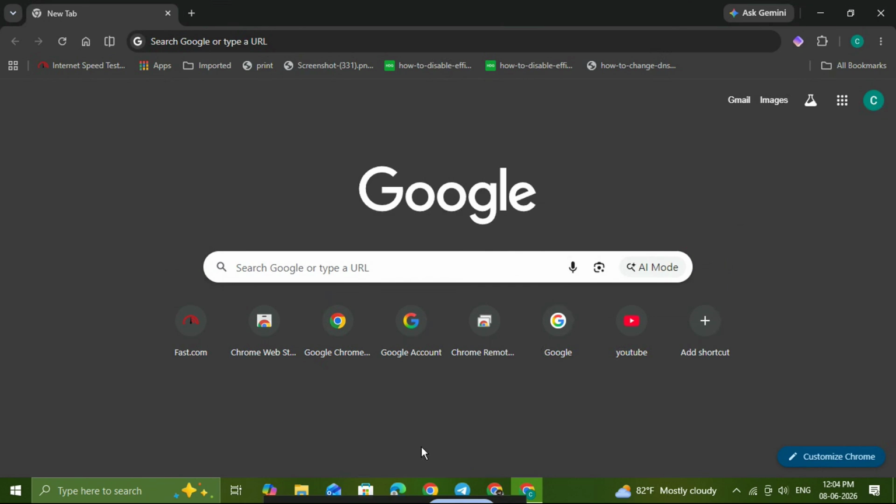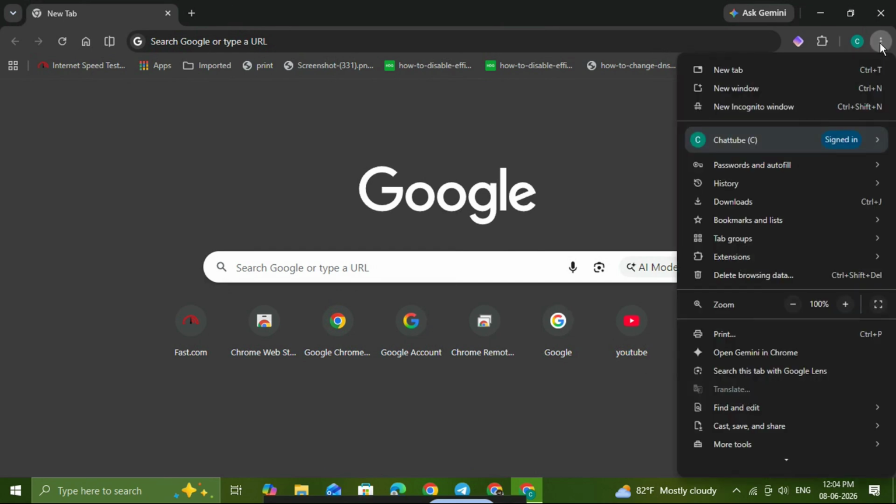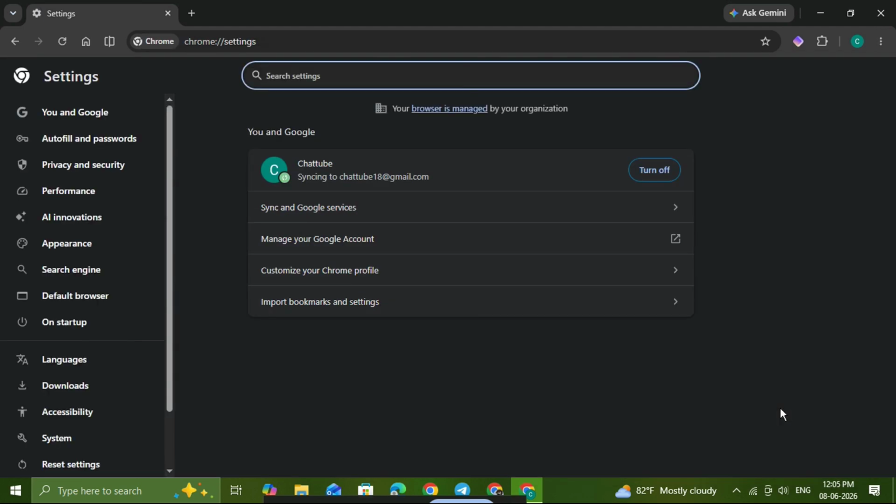Alright, let's jump in. First, open Google Chrome on your computer. Once Chrome is open, look at the top right corner of the browser and click the three dots menu. This opens the main Chrome menu. From there, click Settings. This takes you into the Chrome settings page, where we can change the options that control what opens when Chrome starts, what your home button does, and whether any extensions are affecting your browser.